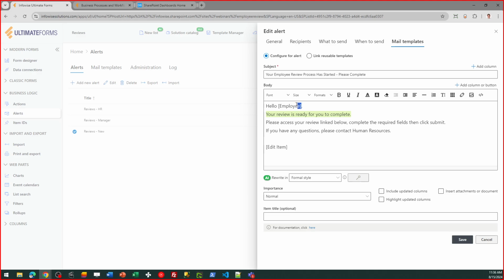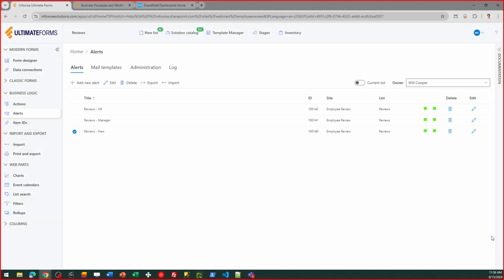If you look, you'll notice there's square brackets, so I'm referencing the employee. So in my case, it said, "Hello, Will Cooper. Your review is ready to complete." And then I can also use this edit item link that just automatically generates a link directly to the form. They don't have to go searching for the review. They just click the link and they're in the form immediately. Very easy to work with the email templates.